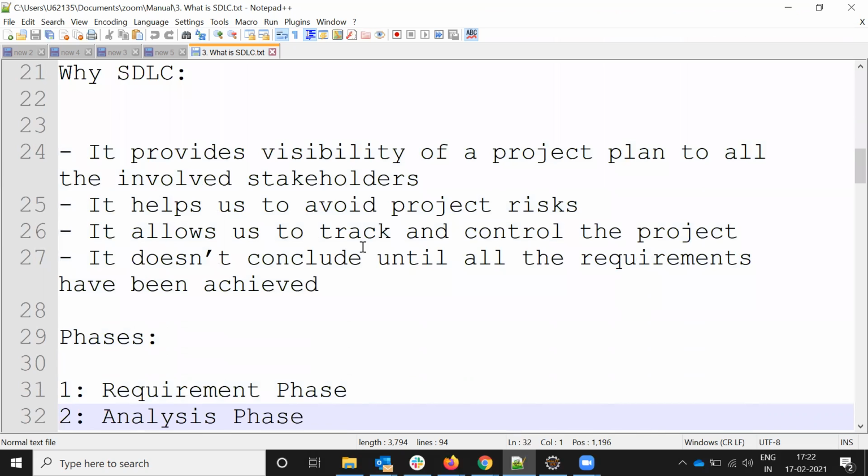Why SDLC? It provides visibility of the product plan to all the involved stakeholders. Who are the stakeholders present in the project? Everybody can see what exactly the plan for this project is, what technology it is using, how many developers are working, and what exactly the software is going to do. Based upon our requirement, they can see whether the designs are presented or not. Everything they are able to see in this process.